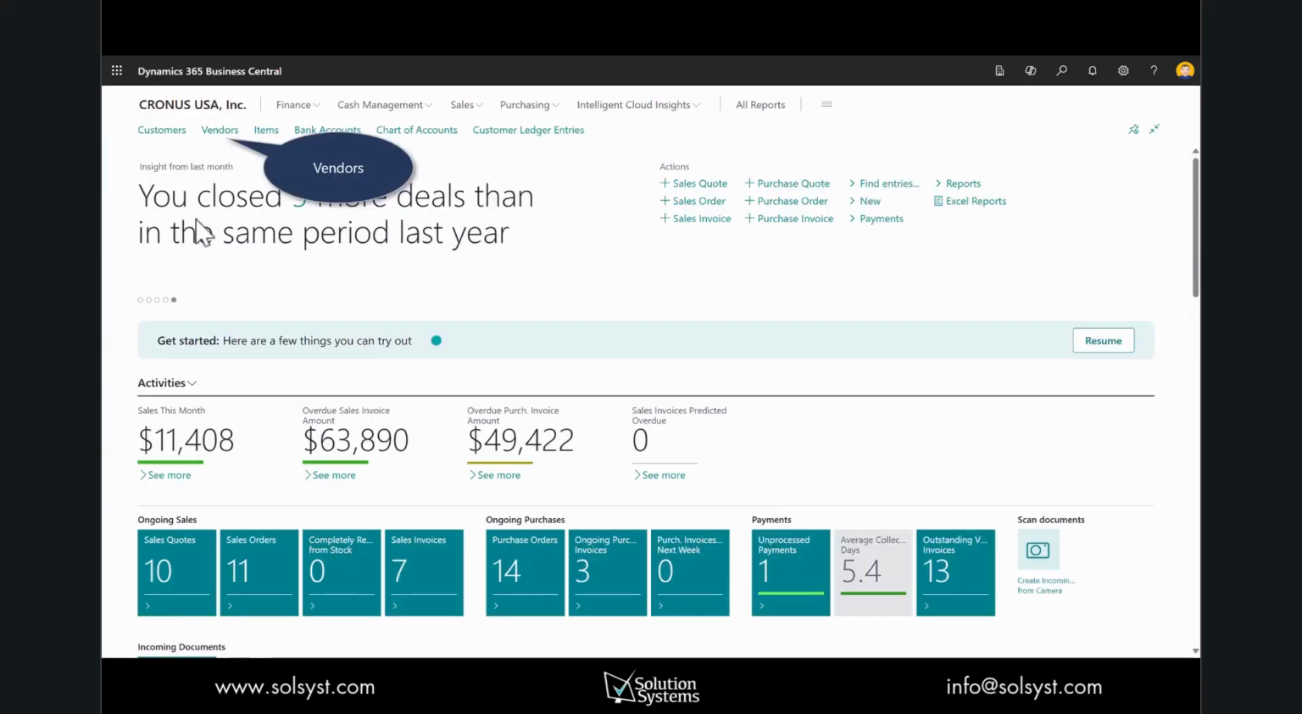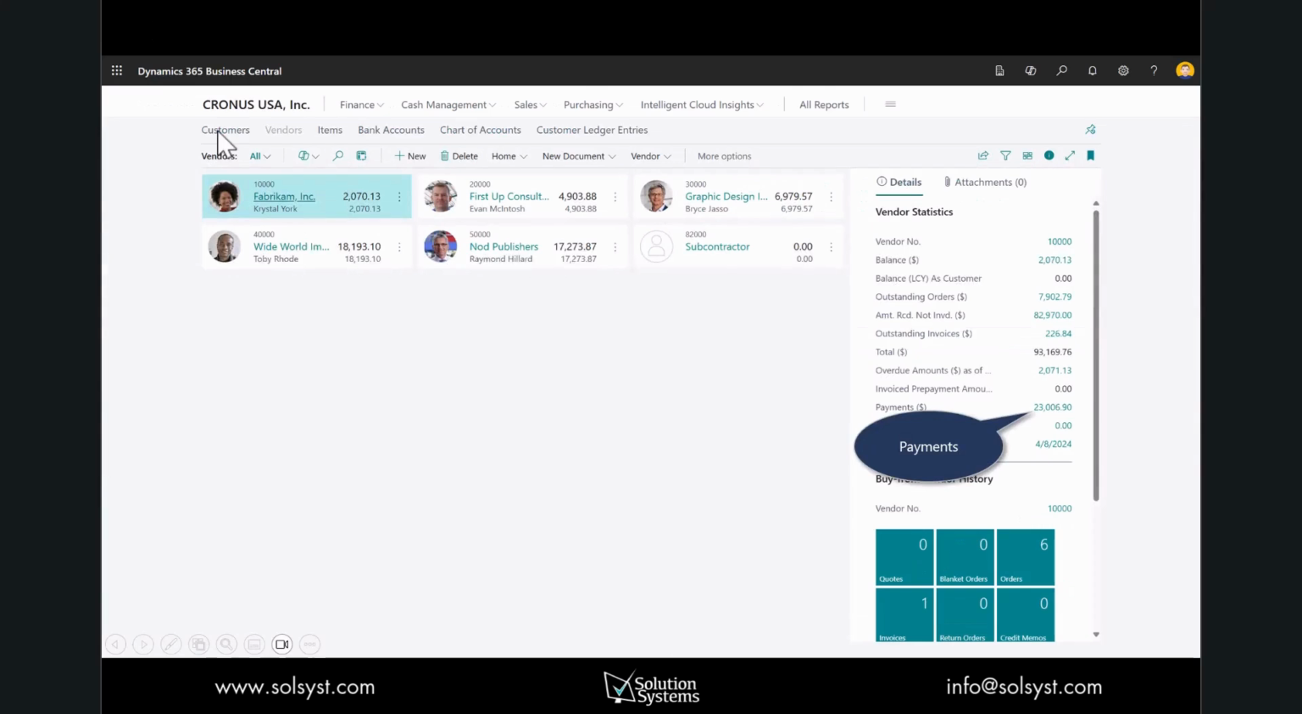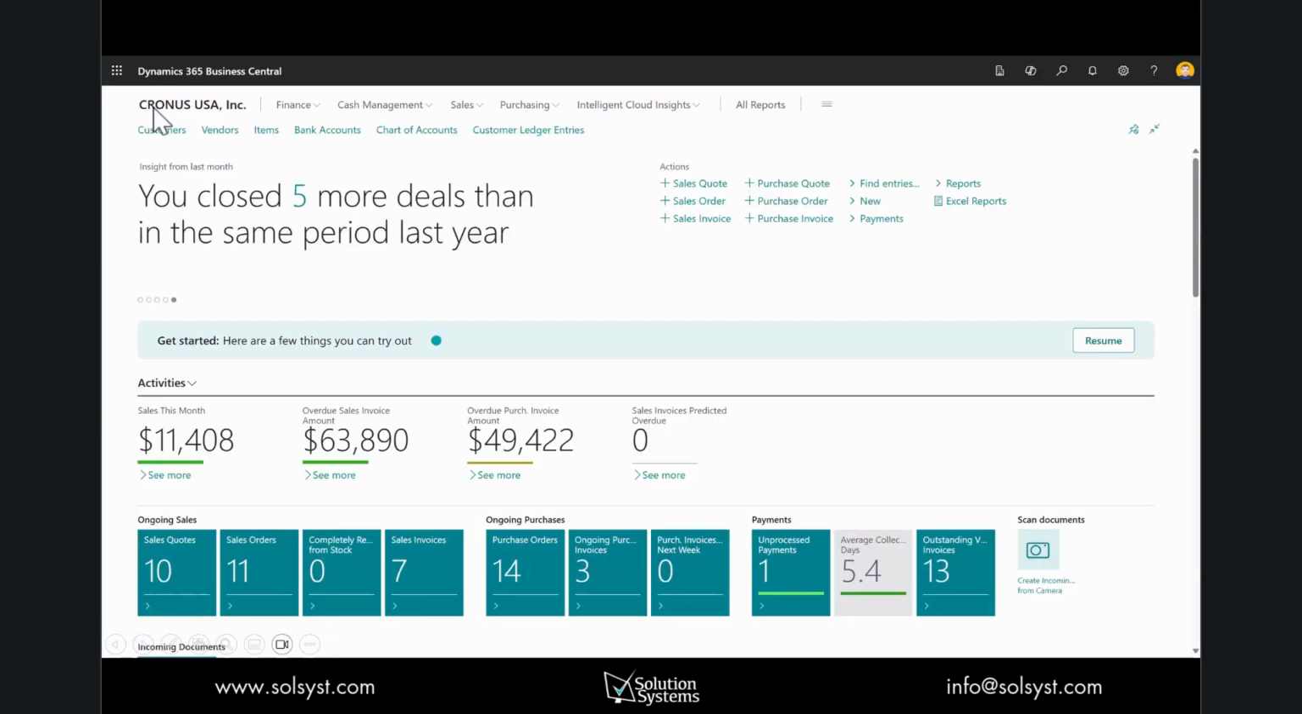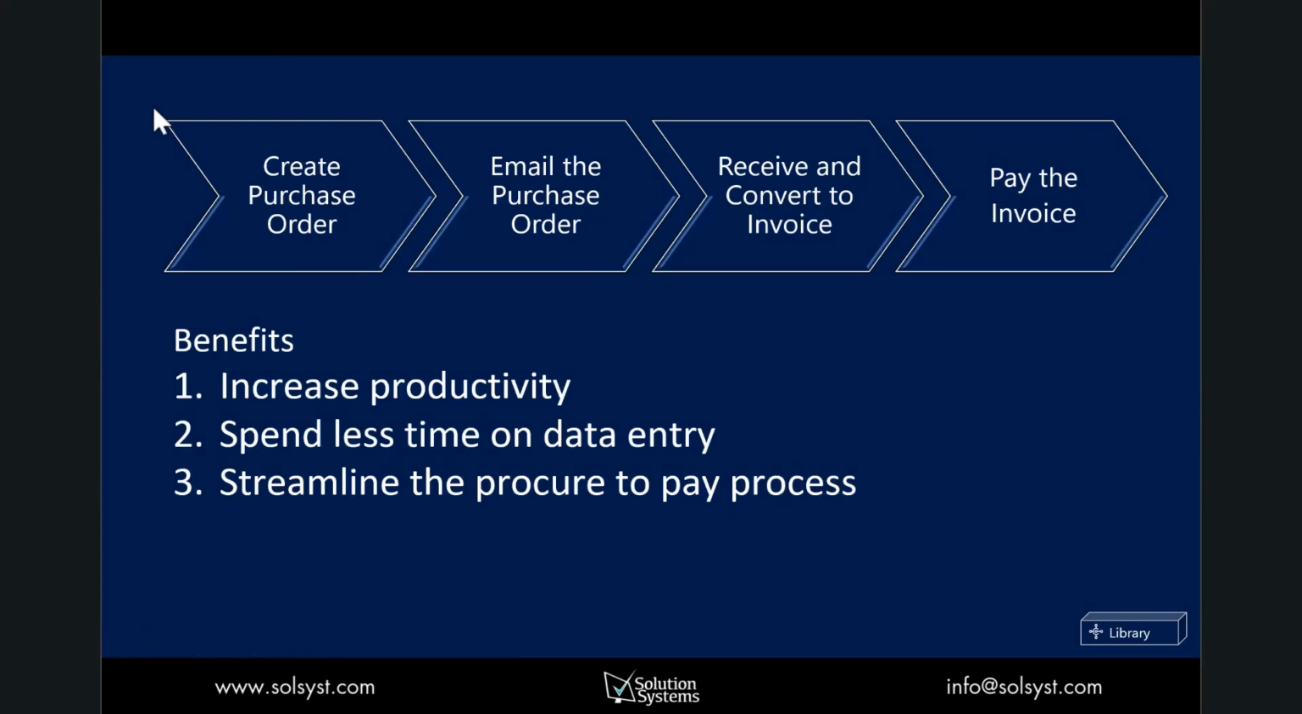Now, to confirm the payment, we can review the transactions associated to the vendors. Go ahead and click on the vendors, and over on the fact box, you can see here on the right side of the screen, we have the statistics. I can drill into these, and there you see the document or the invoice that's highlighted shows the payment on the date that we posted it. And that is the procure-to-pay process in Business Central.